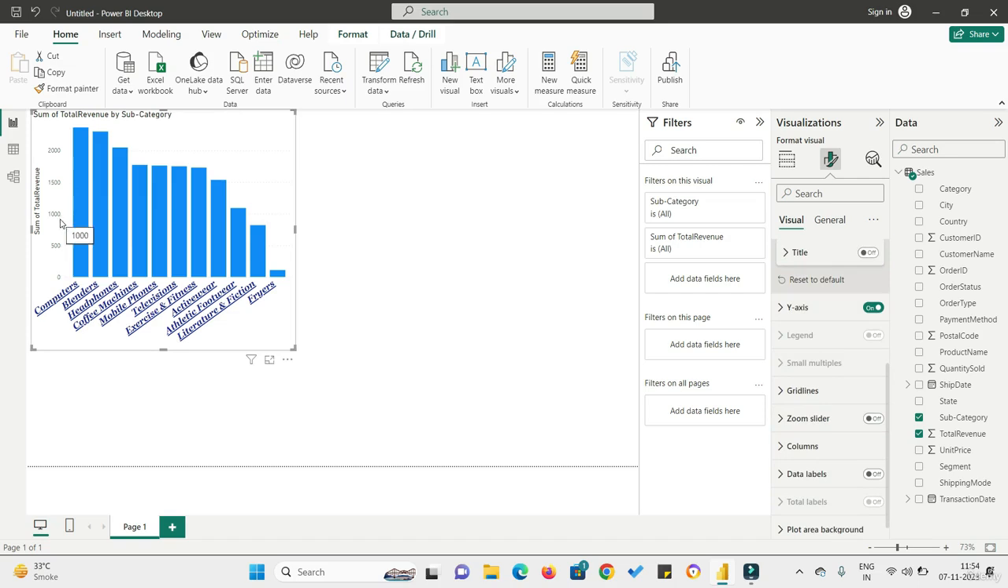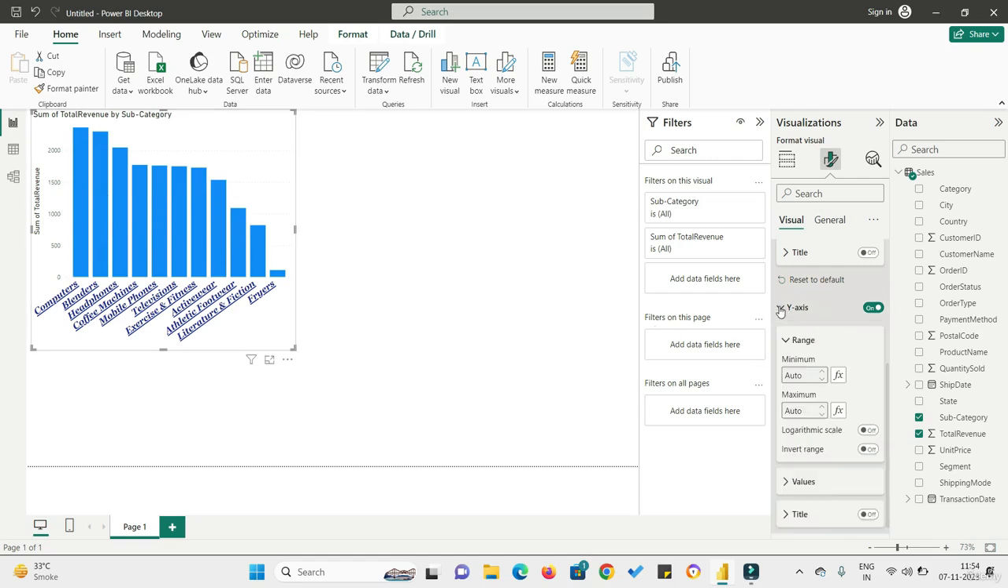You can notice all the total revenue is displayed within the 500 unit range. This you can change in the range section. You just click on this arrow. From here you can give the minimum and maximum value. Like here I will give minimum 0 and maximum 5000.